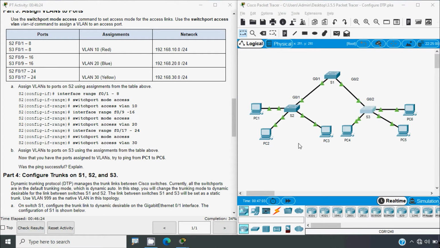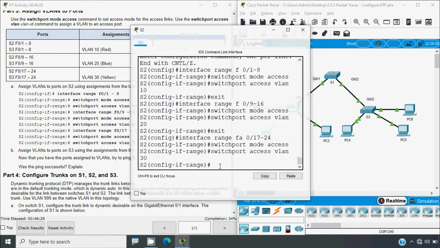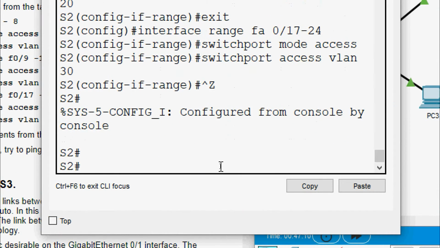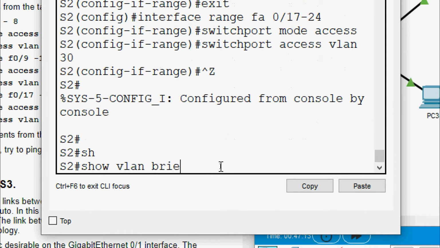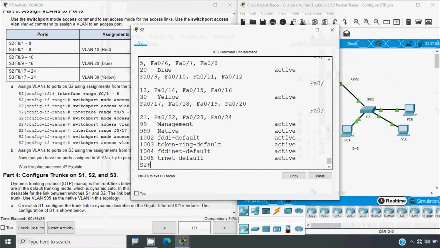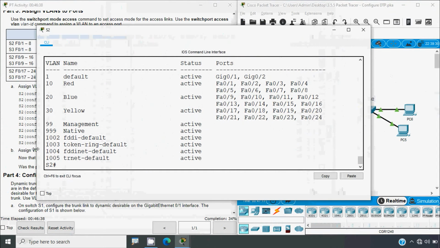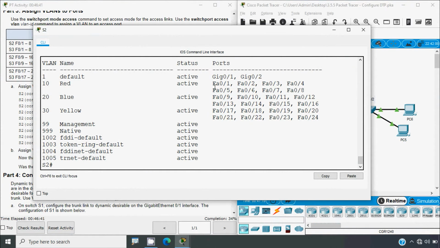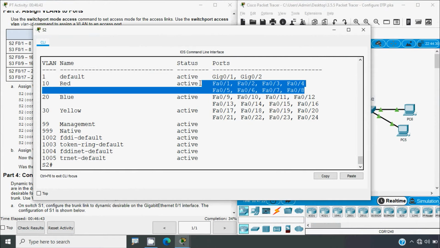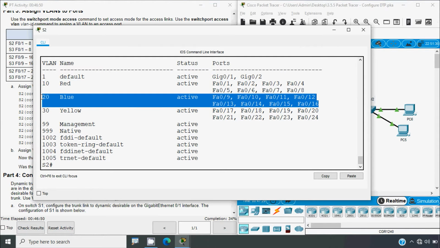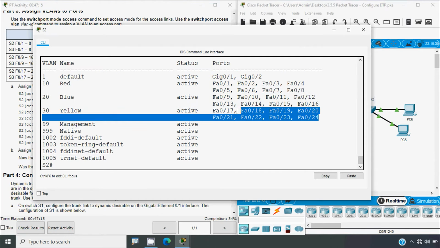But before that, we will verify these port assignments in S2 and S3. We will verify in S2. We'll press Ctrl Z, and here we will give show vlan brief, and here we can see the details. We can see the ports FA0/1 till 0/8 are assigned to VLAN 10. Then FA0/9 till 16 are assigned to VLAN 20. And FA0/17 till 24 are assigned to VLAN 30.